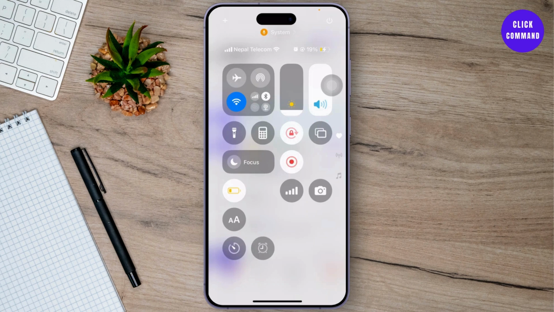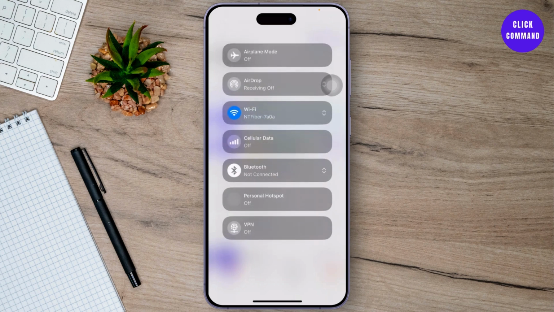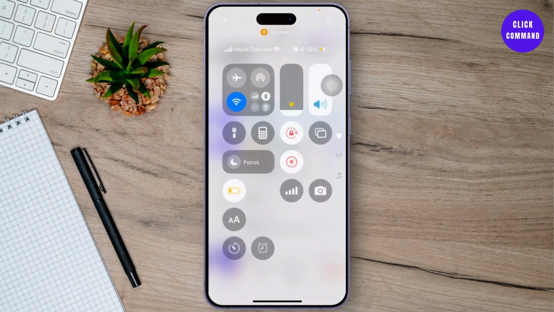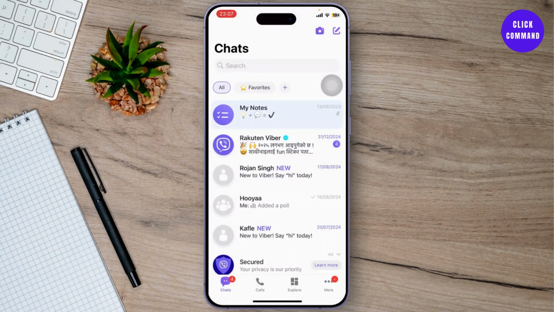So simply head over to your control panel and then head over to your Wi-Fi. You can simply try to disconnect and reconnect to your Wi-Fi network, and if that does not work, try to turn on your airplane mode and turn it off. After you do that, try to use your Viber again.